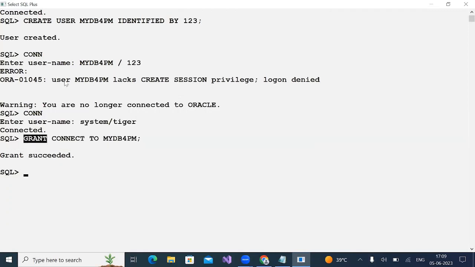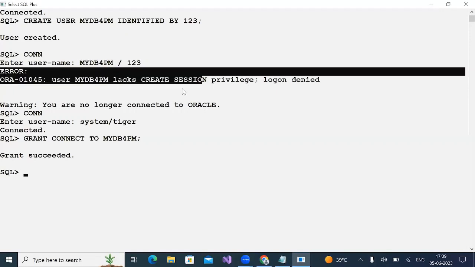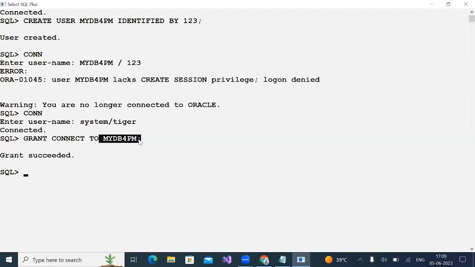Grant is one command. In future classes, I will explain more about grant. But just observe, grant is nothing but granting permission. Which privilege? A privilege is called a permission. Which permission? Connect permission. To whom am I giving? To MyDB 4PM user, because only the MyDB 4PM user is unable to connect. Yes or no?